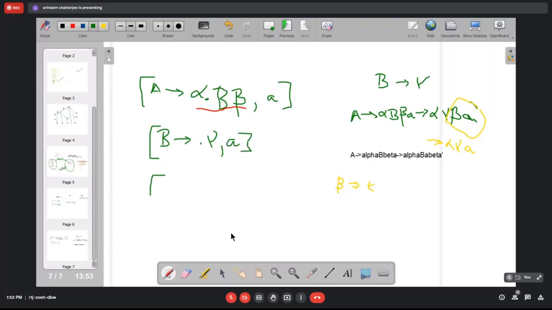Else, it would be first of beta A. Basically, you are always going to get first of beta if this is the case, and if this is not. So that means B produces dot gamma, comma, first of beta A.